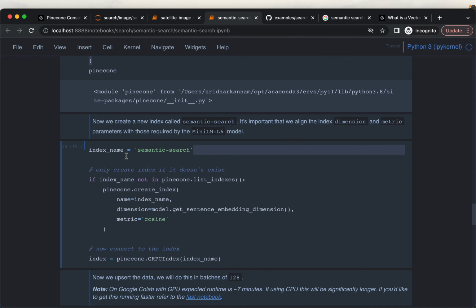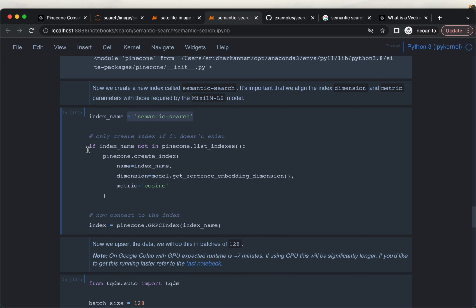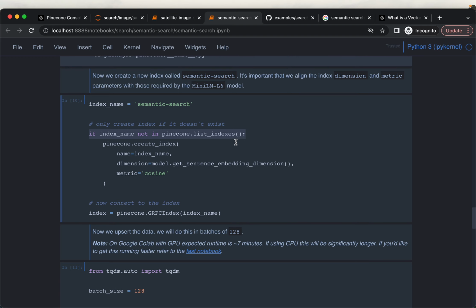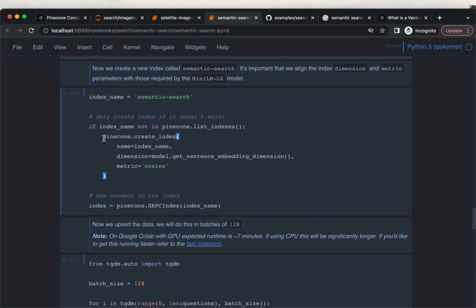Here our index name is semantic search, and here we are getting all the indexes which exist. As I mentioned, in the free version we can only have one index, but let's say we have a paid account and we have multiple vector databases. Before creating this new index, we are making sure it does not already exist. Once we check that it did not exist, we create the index, right?